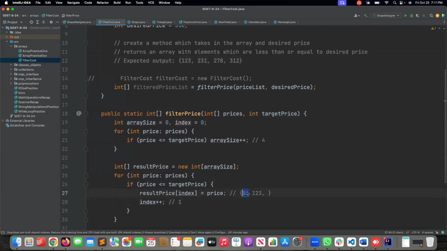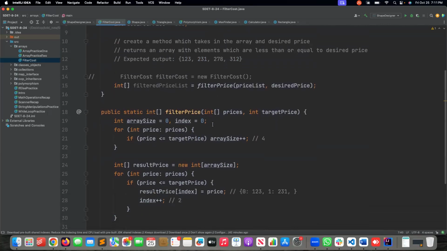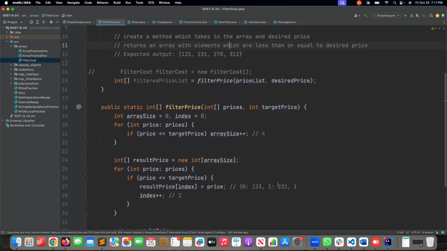So at index 0, I have 123. At index 1, I'm going to put 231. Okay, and then I increment the index again. Now index becomes 2. Okay, let's check the third one. Is it less than or equal to desired? No. So nothing happens right here because it's not less than or equal to. And we go on to the next one. Is it true? 278? Yes, it is. So since index is 2 now, at index 2, 278.